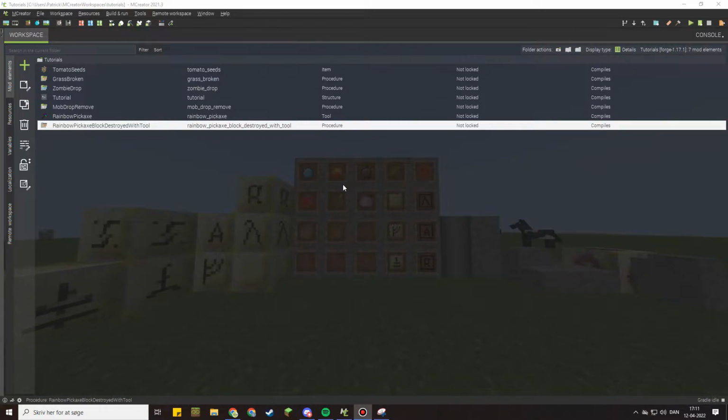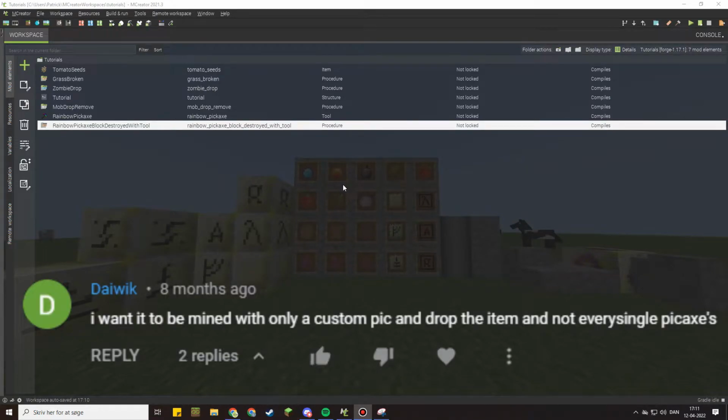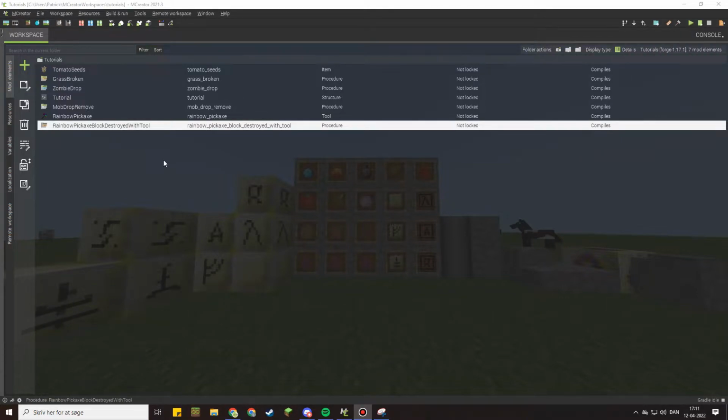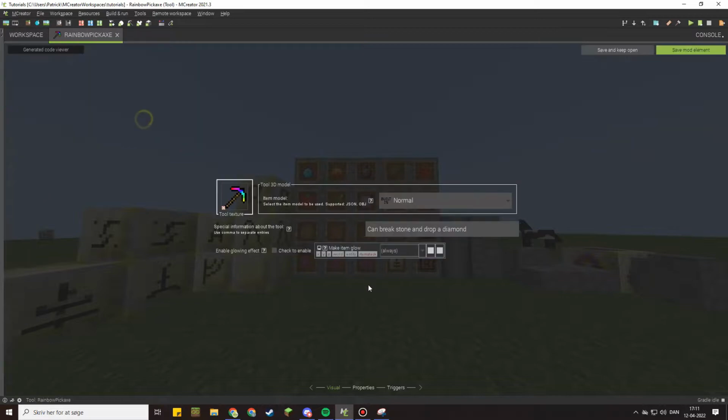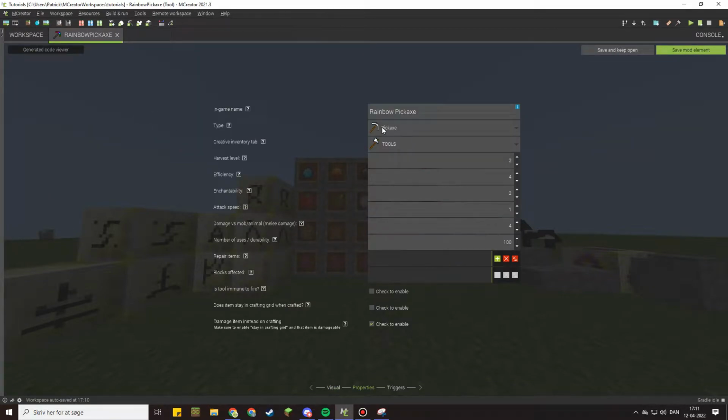So a long time ago, I got a comment asking me how I could make only a specific pickaxe destroy a block and drop a specific item, and that is fairly easy to do. Actually, I can think of at least two ways of doing it. The first one would be to just make the harvest level of the pickaxe extremely high, but I'm not going to do that since that's like the easy way out, but that would also affect other parts of the gameplay.